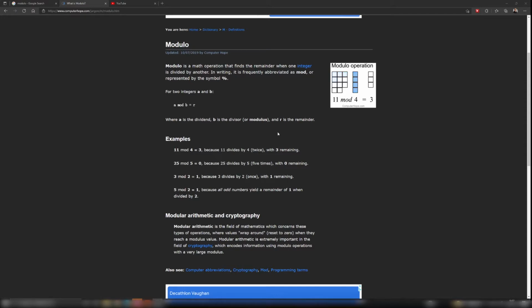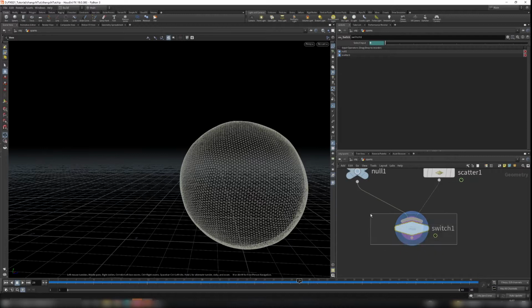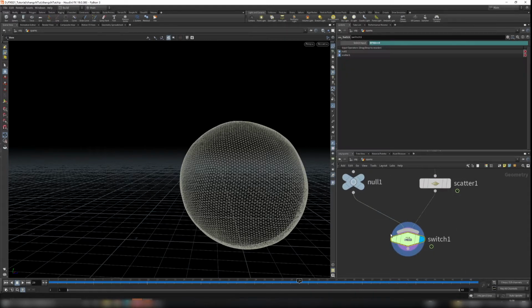Just for you to understand, I opened a web page here with some examples. 11 mod 4 equals 3, because 11 divides by 4 twice with 3 remaining. 4 times 2 equals 8, and 8 plus 3 is 11, so the remainder is 3. 25 mod 5: 5 times 5 equals 25, so there's no remainder, so it's 0. It's the same thing we use here. $F mod 8 equals 0, otherwise it's not 0, so it will generate our point here every 8 frames.